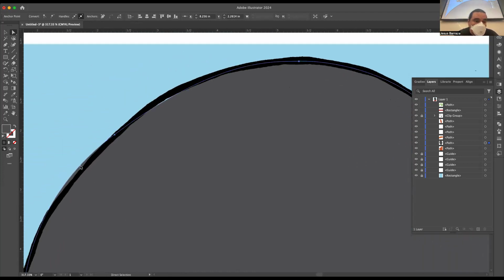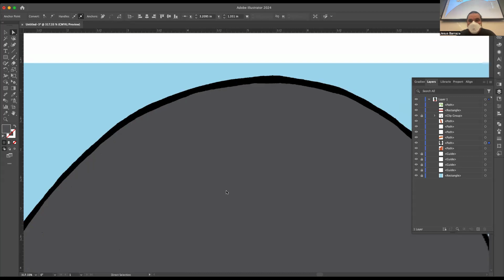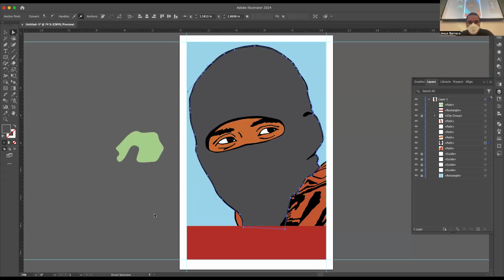So again, if this one went too far, you can add little points. If it didn't go out far enough, use your direct selection tool and move things in and out. This is a simple poster. Depending on what you're doing, you can do different things.